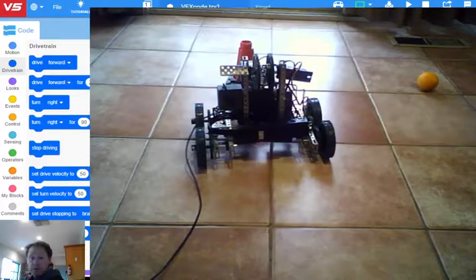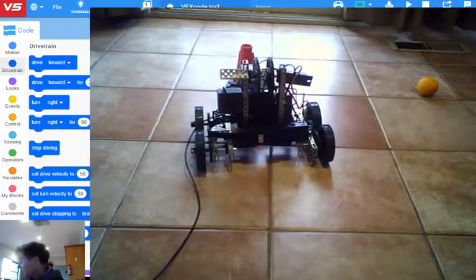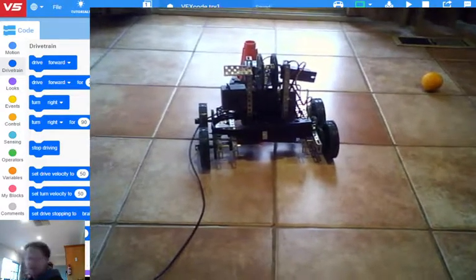And we're going to stop this video there because that is essentially how to use that vision sensor to find and stop at an object.